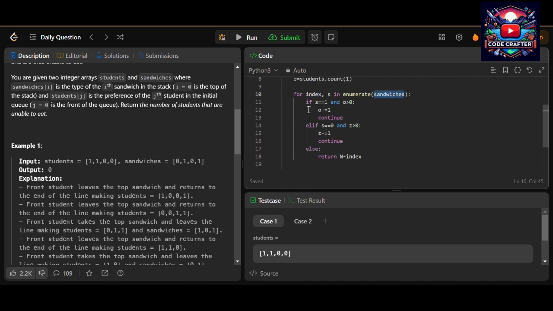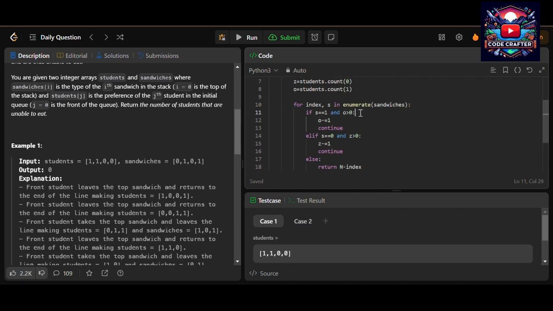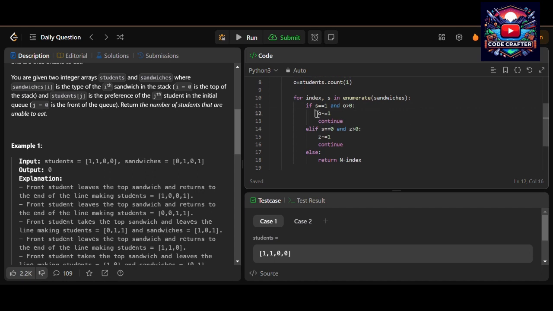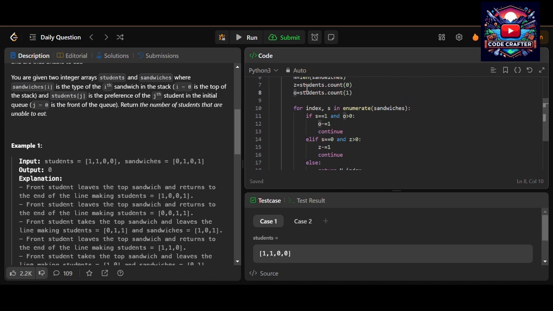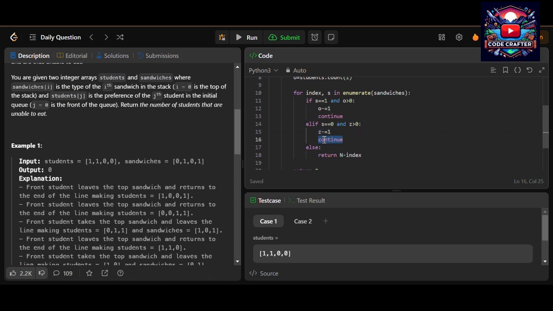If you follow the code, you'll get an idea about it. I'm checking the sandwich value. If it is one, and the one count is greater than zero, we decrement the one count and continue the loop. If the condition isn't satisfied, we move to the next line of code. If the sandwich is circular and the zero count, the count of circular, is greater than zero, we decrement it and continue.